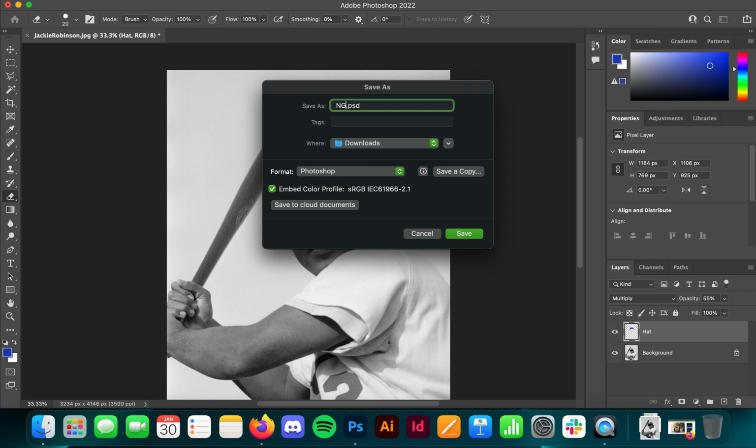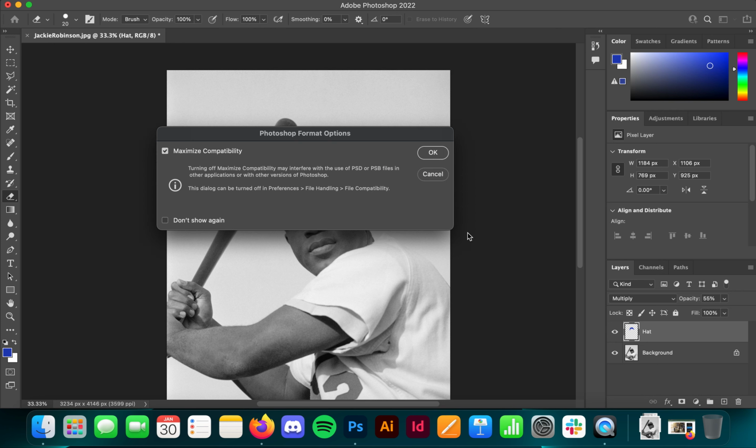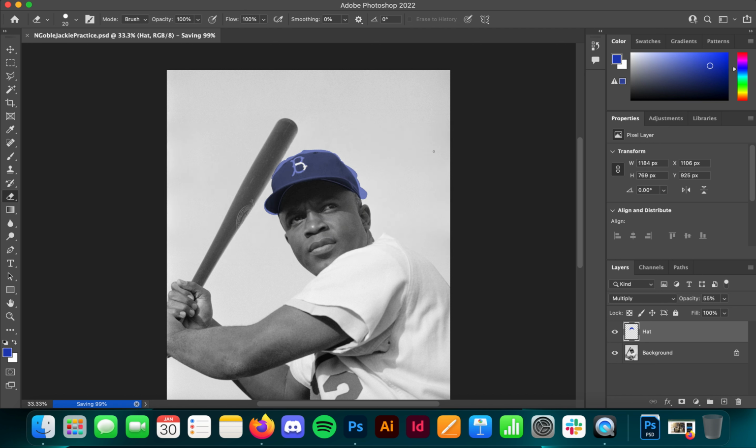I can do N Global. I can do this for Jackie, for the Jackie practice, right? And then save it to my downloads so that I have that PSD. We don't want to save it as a JPEG until the end, okay? We want to make sure that we have the Photoshop file to work with throughout, which means we have all of our layers.